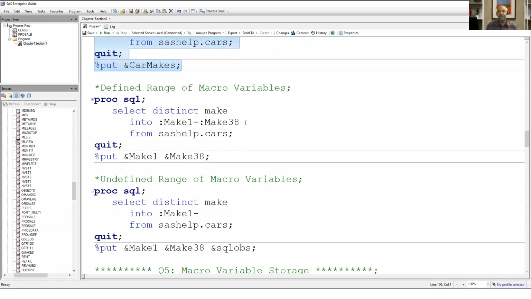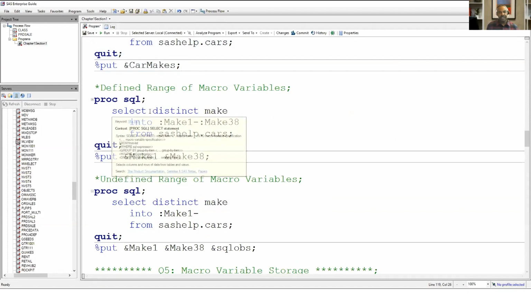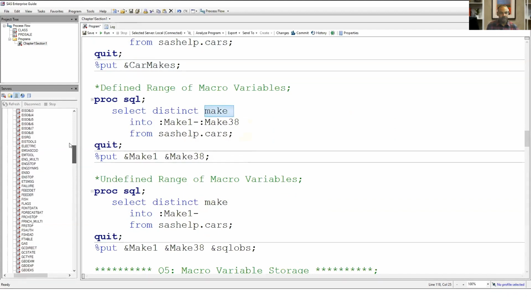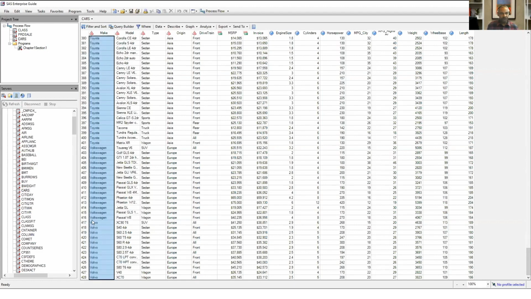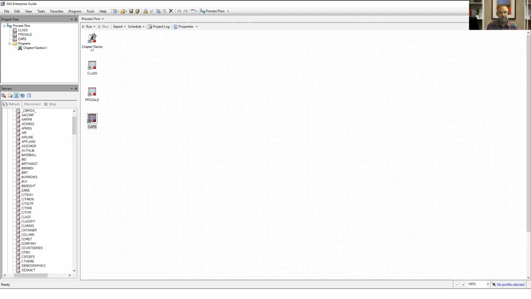What if you know you have 38 records in that table, and you want a make for each? You want each make to be assigned to one of these respective macros. Notice the syntax. Select distinct, meaning unique, make out of SAS help cars. Let me show you SAS help cars again. It has several records. You see Acura, Audi, BMW. The last one is Volkswagen, Volvo. And I want a distinct, because I don't want these repetitious values. I want a distinct of each.